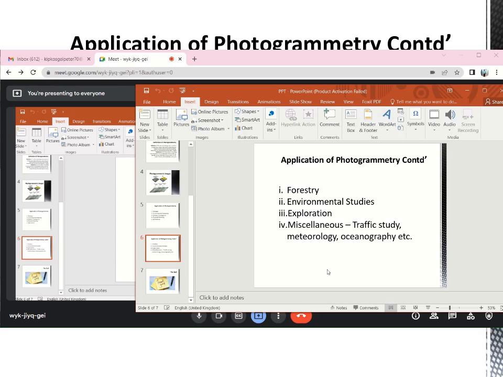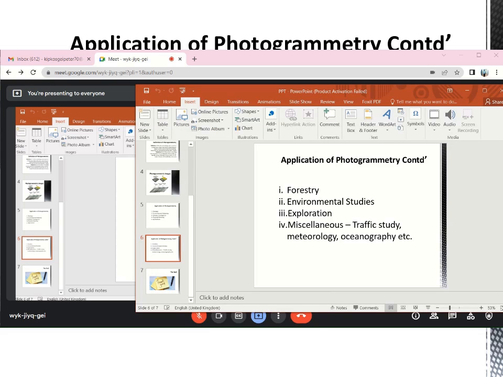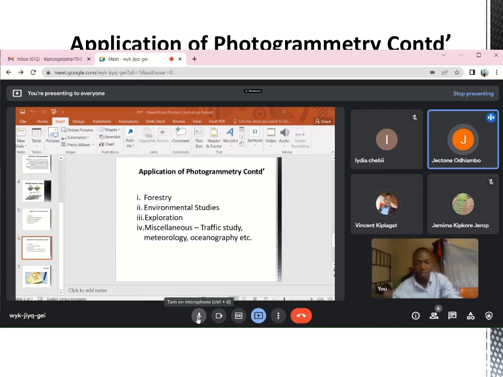Applications of photogrammetry. First is forestry. Second is environmental studies. Third, exploration. And fourth is miscellaneous topic study.